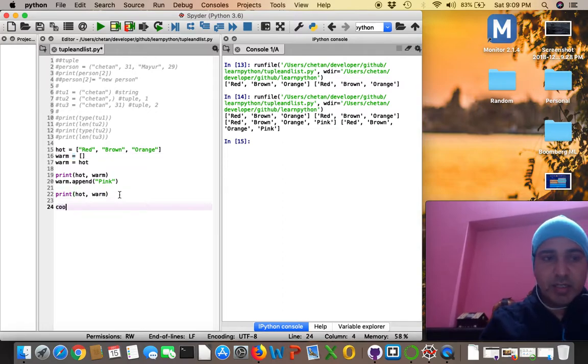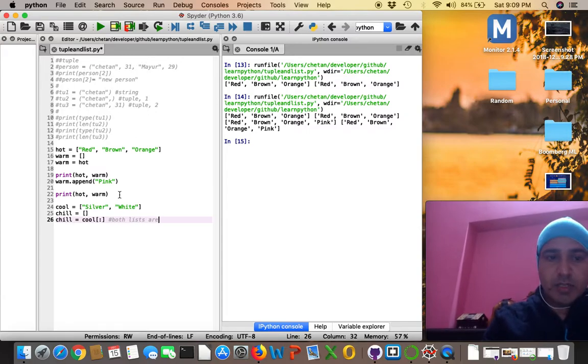Now come to another part, let's say cool, and we are taking here silver, white, and we are taking another thing, chill, an empty list here, and as you know, we are copying the whole list here. So now both lists are different items. So check here, if we want to append one more item, let's say, gray.